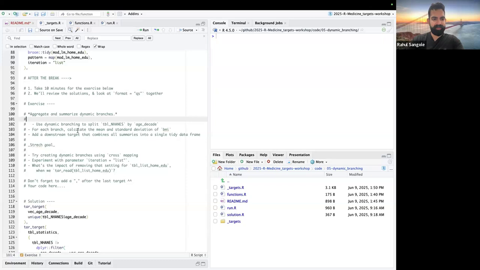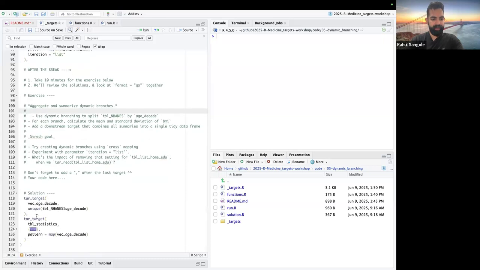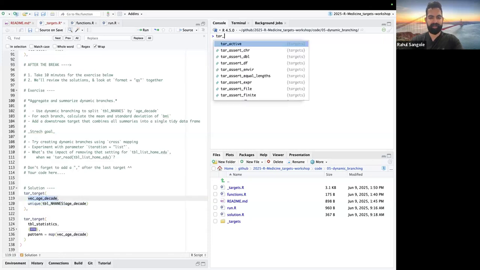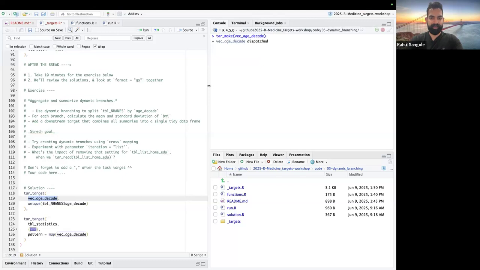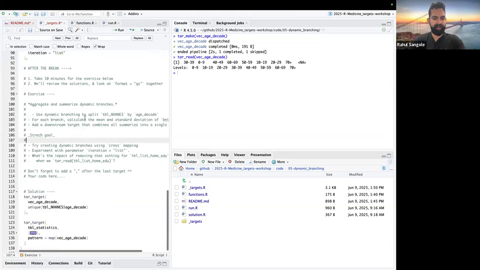So the idea was to create a dynamic branch to split based on age and decade. And so what we can do is, just like before, create a new vector, which is just the unique values of age and decade. And how many levels do we have in there? 2, 3, 4, 5, 6, 7, 8 levels. And then for each branch, calculate the mean and standard deviation of BMI.